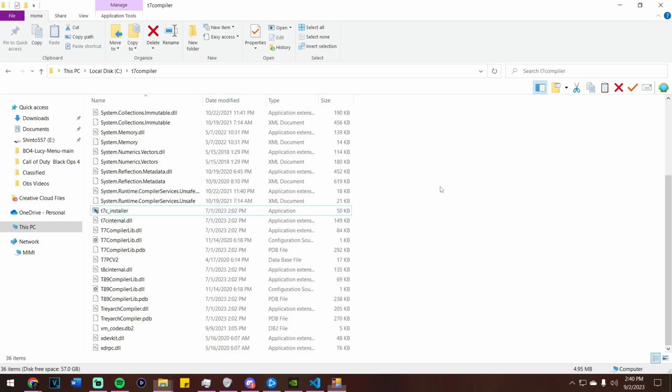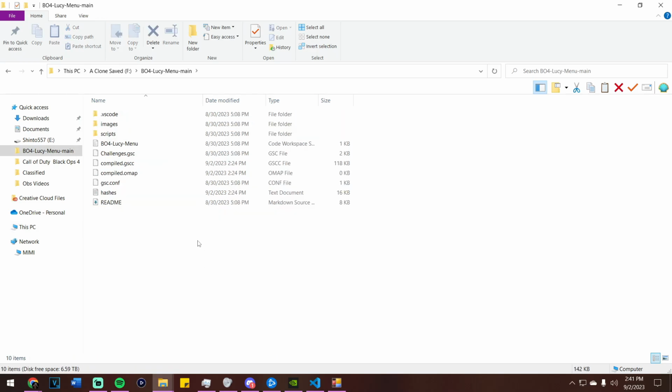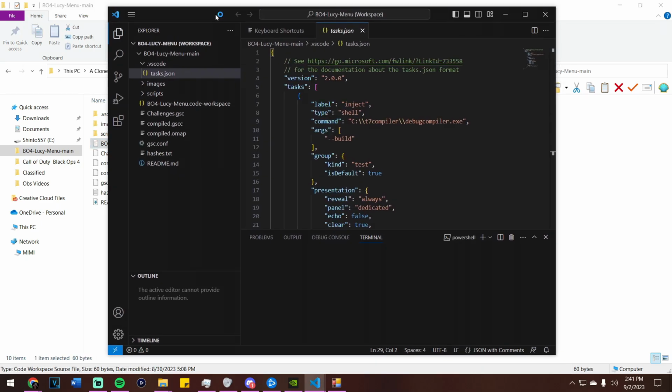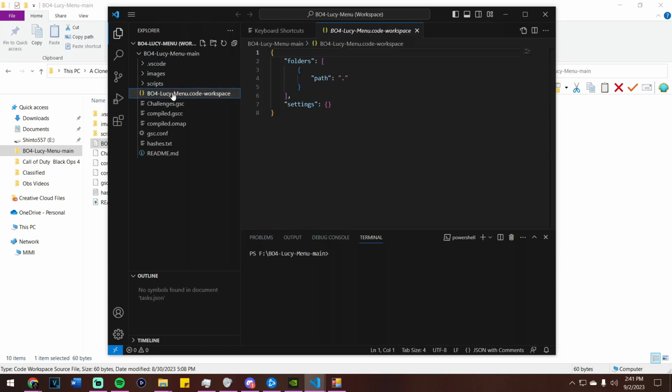Once all that is done, find out where the zip file is for the BO4 Lucy menu, and then unpack it. Once you did everything right, you should be able to find a file called the BO4 Lucy menu. The file type is going to be a code workspace source file. Double-click that, and it should open immediately into VSC. It should look something like this. You should see all these little folders and menus.